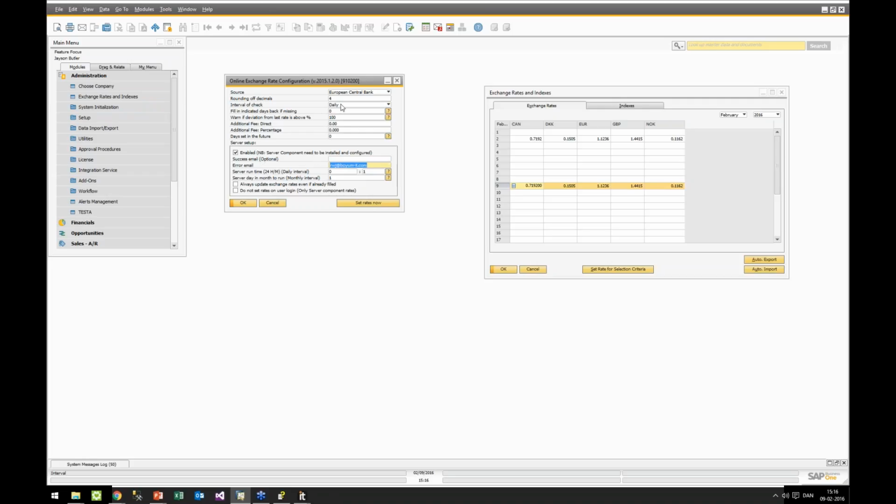Server component can technically also be set up for monthly. And in that case, what day of the month do you want to run it? In this case, it's the first of the month. Again, monthly not being that often, and if you only need to log in once a month, it doesn't really matter if you have a server component.